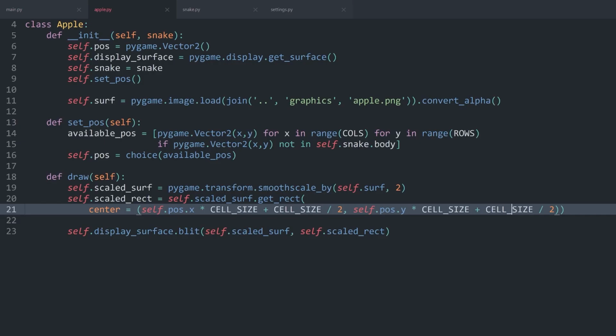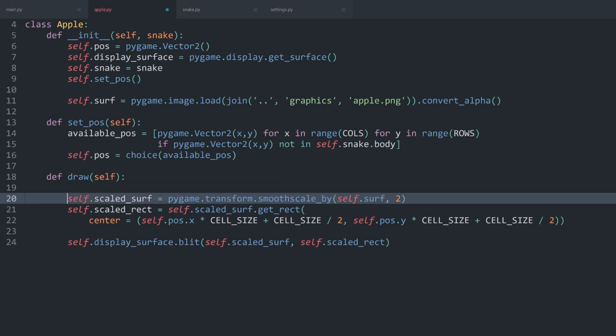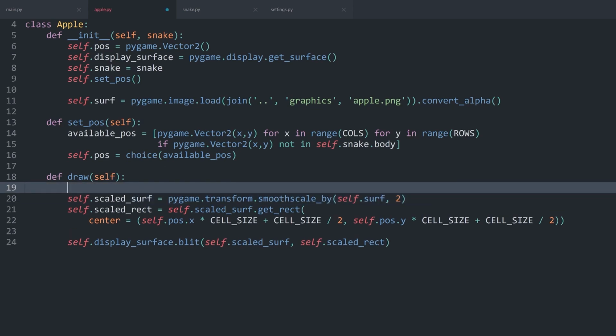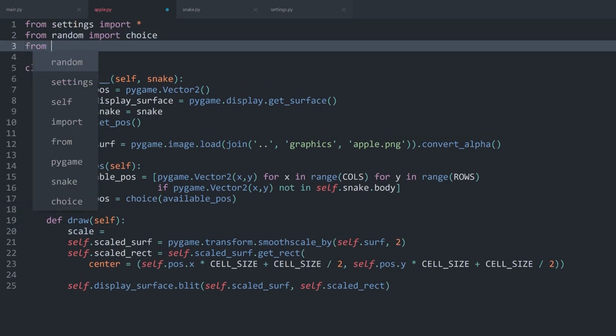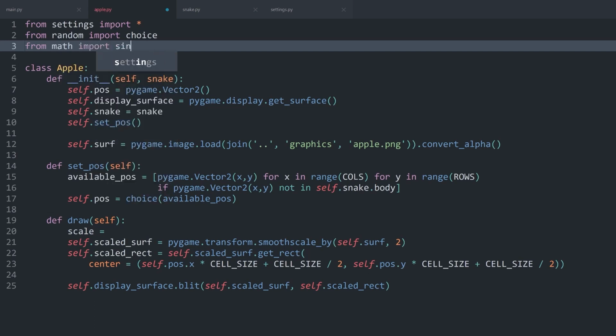That covers most of the logic. The last thing that we are going to need is to make this 2 for the scaling dynamic. That way, the apple grows and shrinks while the game is running. For that, I want to create a separate variable. Let's call it scale. And how this is going to work is we are going to use the sine function, which we first of all have to import. So from math, import sin.